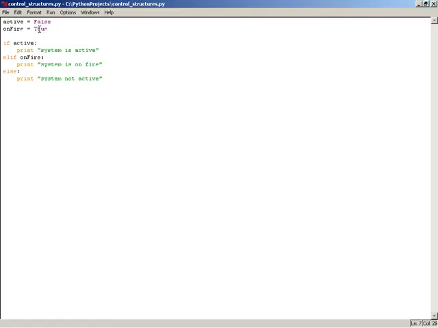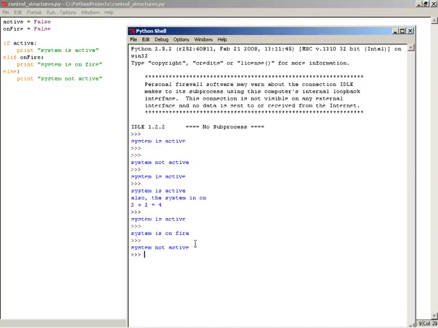Now, if we set both of our variables to false, what's going to happen? Well, active is false. We don't run this line. On fire is false. We don't run this line. And so we finally drop down into the else because neither of these conditions were met. So we should see that the system is not active, as we see here. Okay. And really, that's about it as far as the base construct of a control structure goes.